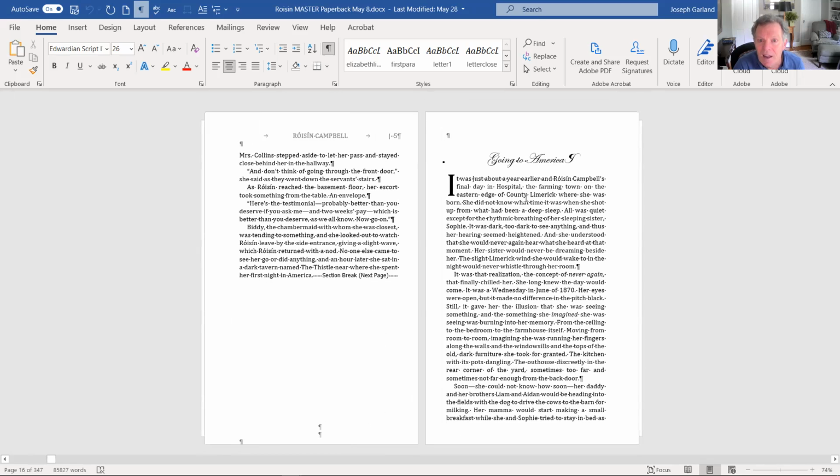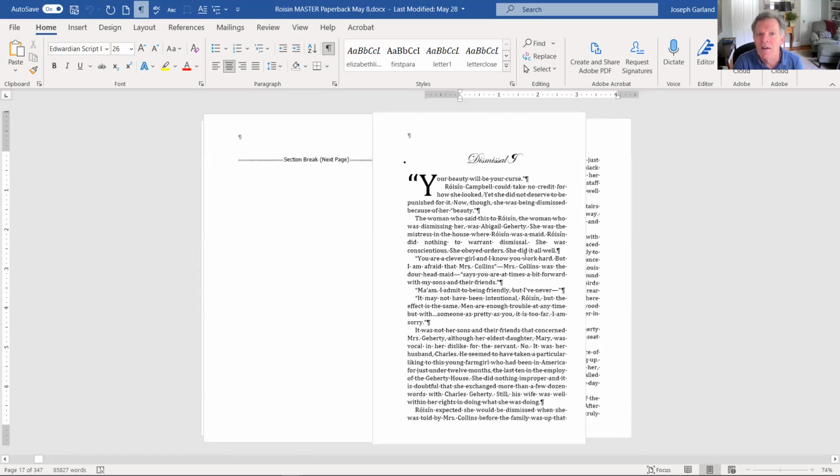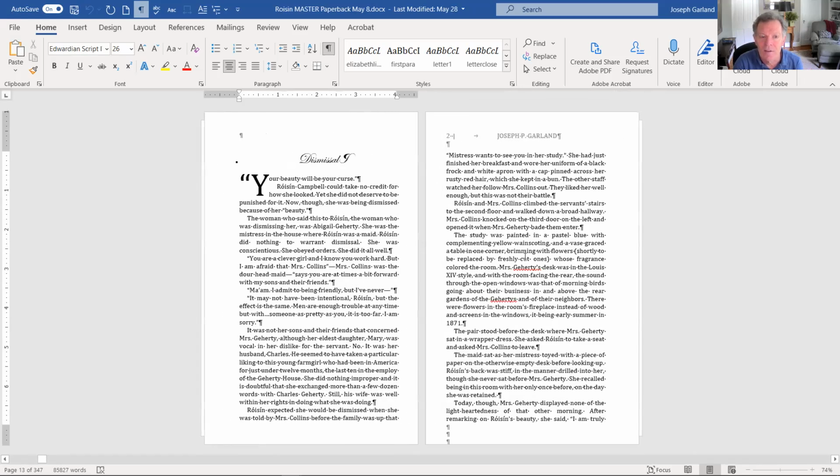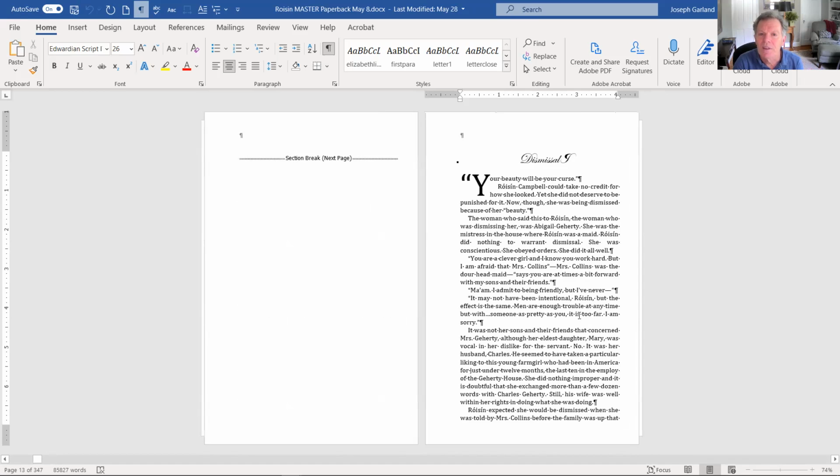Section break, next chapter. Now, you could simply have the entire balance of the document as a single section after you begin the first chapter. Here's why I don't do that, okay? And it's pretty simple.